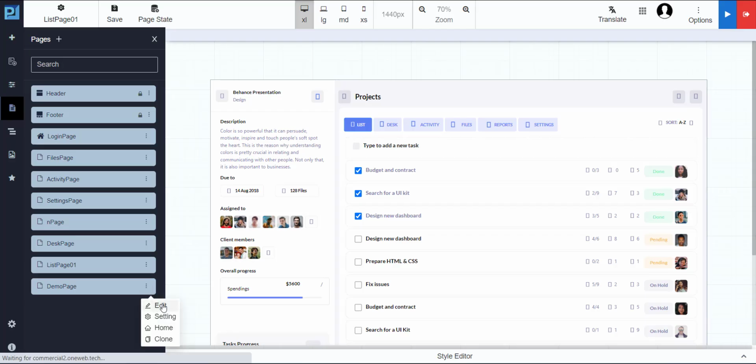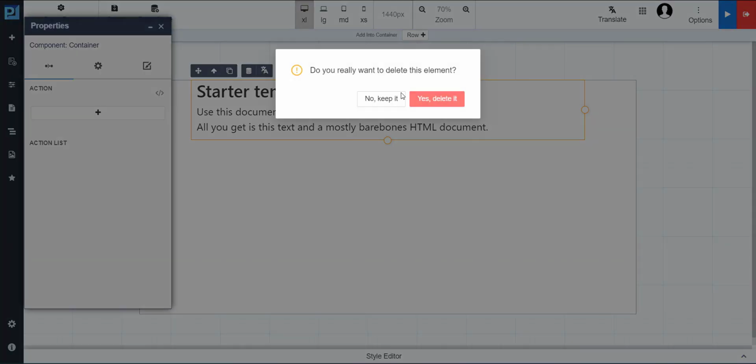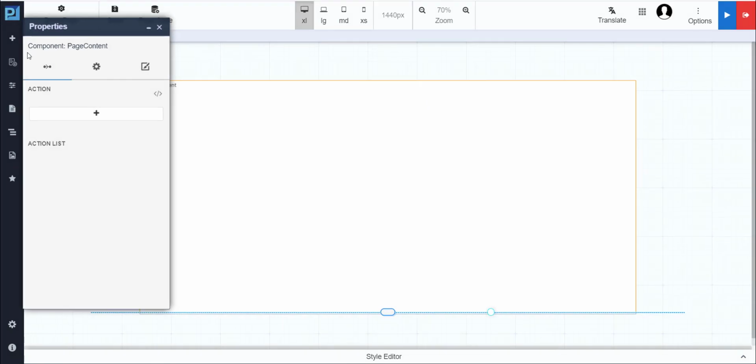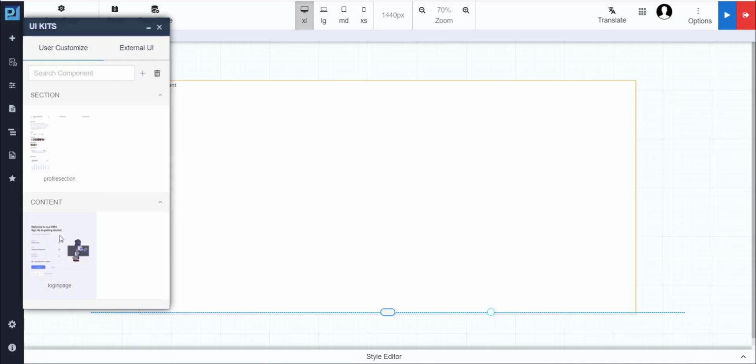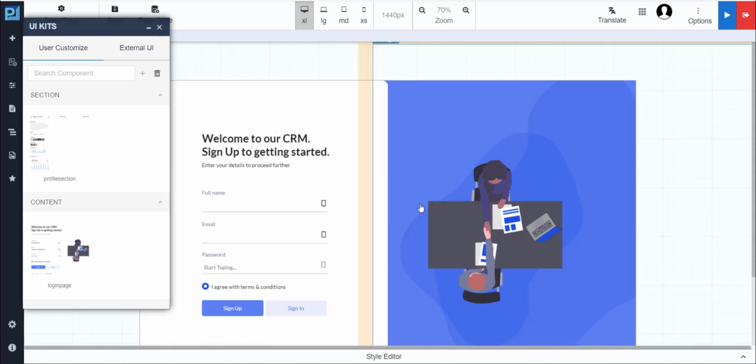Here you have a new demo page. You can delete all the default UI elements. Open UI kits and select any of the UI kits that you would like to use. Simply drag and drop inside the canvas and save your configuration to create the login page design.